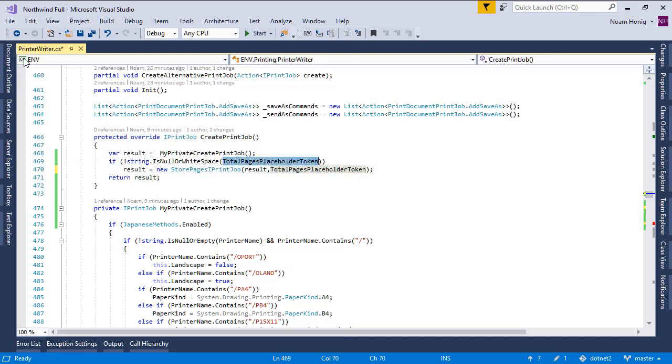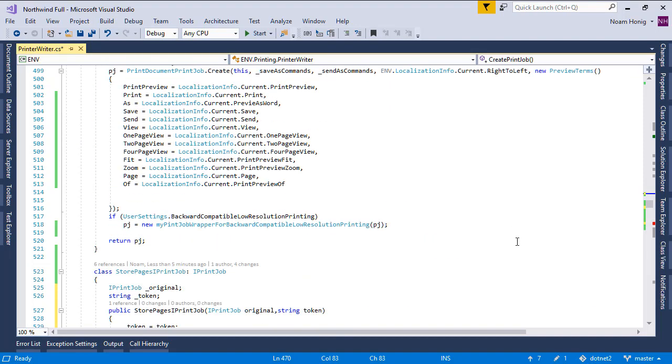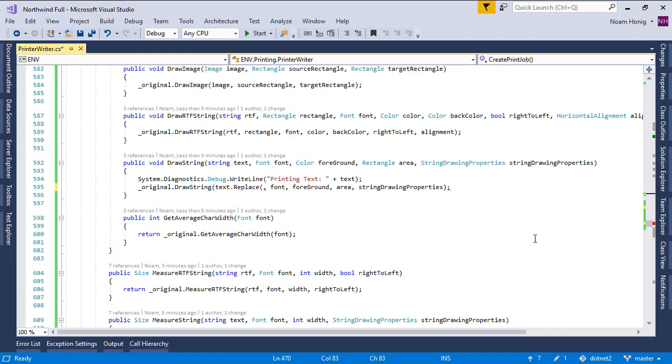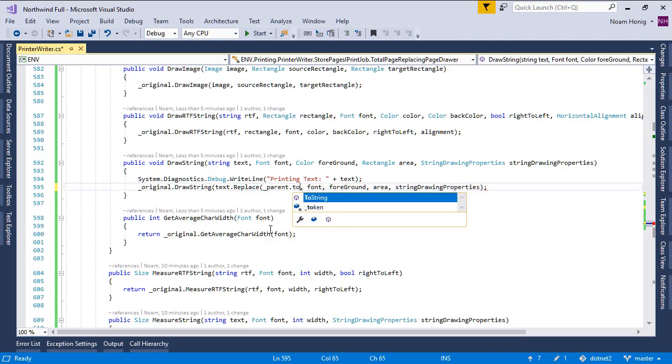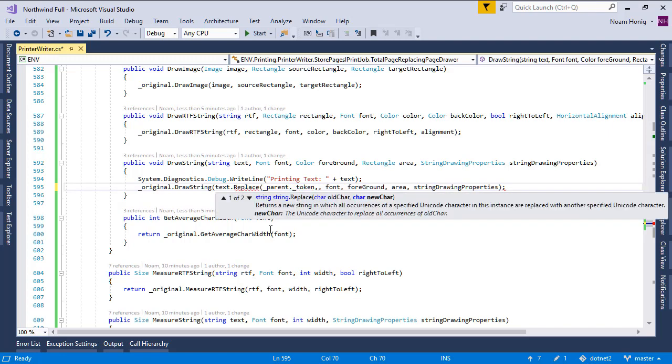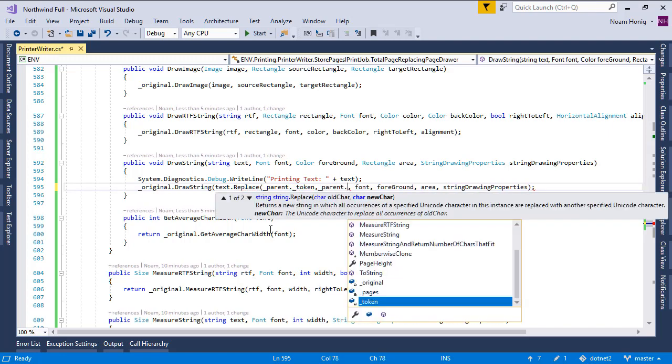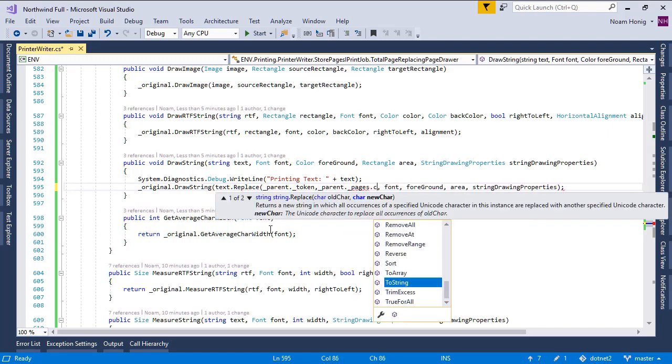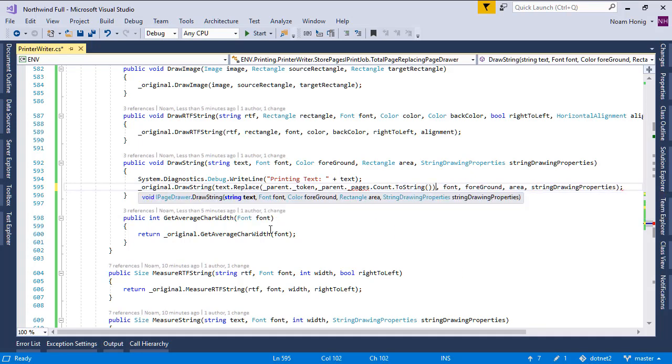Okay, we got it here because we are in the PrinterWriter. So in the PrinterWriter, we are creating the stored pages print job. We are sending it the total pages placeholder. And eventually in the drawString method, we're going to say text replace parent.token with parent.pages.count.toString.